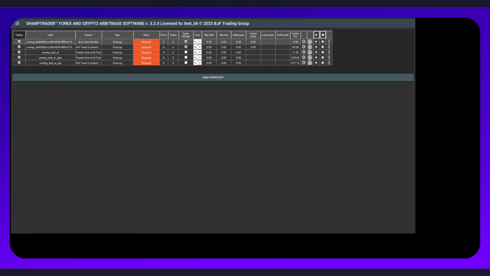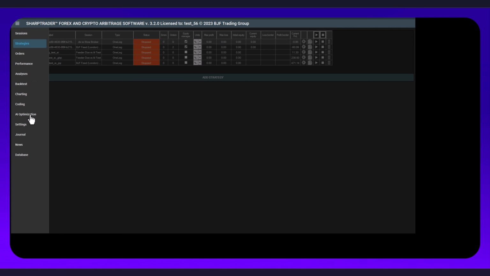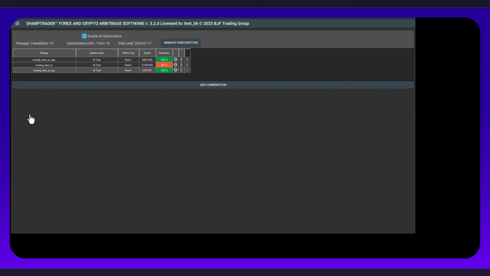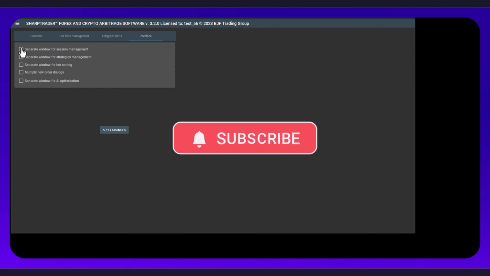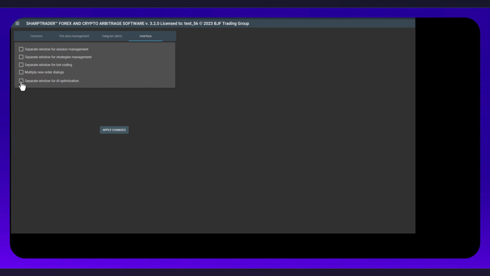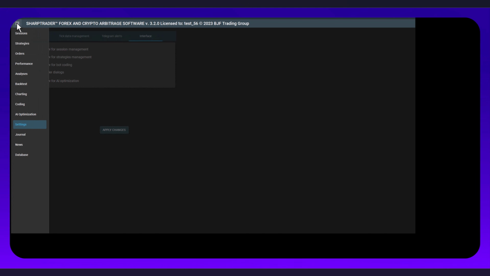If you subscribed to the AI optimization, then you will see an AI optimizer in the menu. And when I click it, it will open. Also, I have to note that you have the ability to go to settings and select any windows, including AI optimization, to open in a new window. Then when you restart your program, the AI optimizer will open automatically and won't show itself in the menu. So once you reload the app, the AI optimizer will open automatically in a new window.